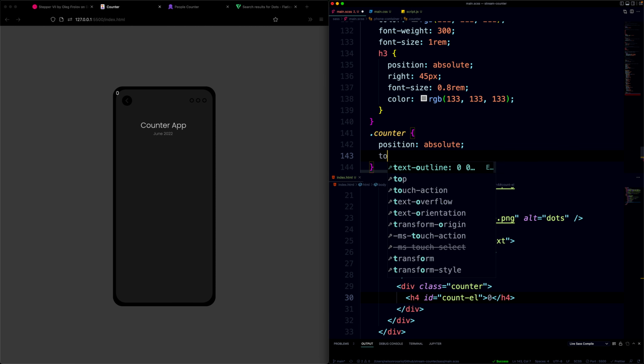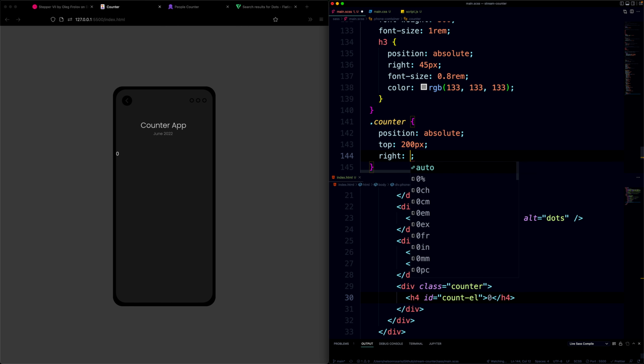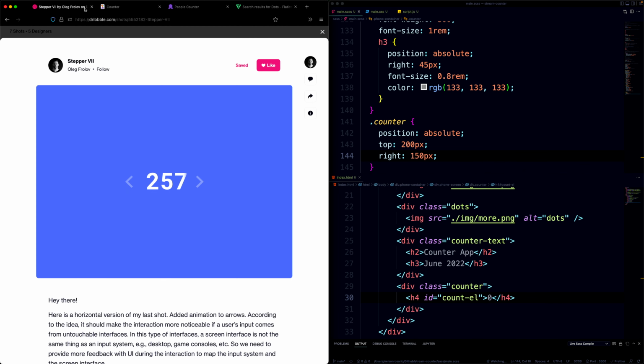And then I'm gonna do top 200 pixels. Let me see if that'll move it to the bottom more. And then I'm gonna do a right of 100 pixels. Actually might need to do 200 pixels as well, or like 150. Oh no, that's not 150. This is 150. Okay, so that's the H4.